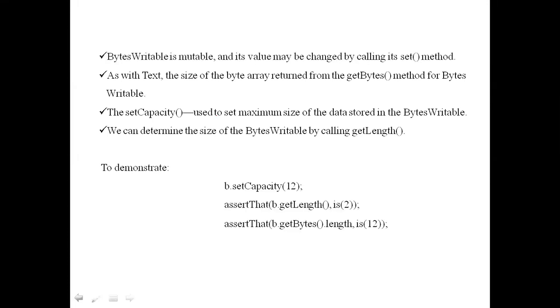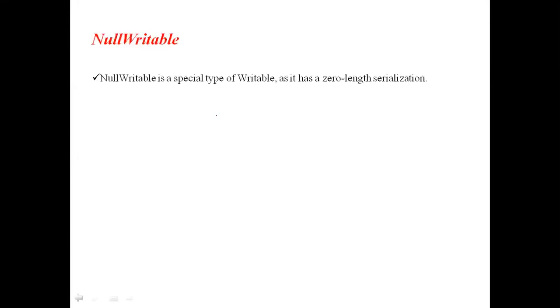Similarly, we have seen null writable. Whenever we have no value but we want to reserve the space, we use the null writable. It is a zero-length serialization. It is used as a placeholder, that means only to reserve the space. Whenever the key field or value field is empty and we don't have any data for it, then we use this null writable. When the value comes, we can refill it.